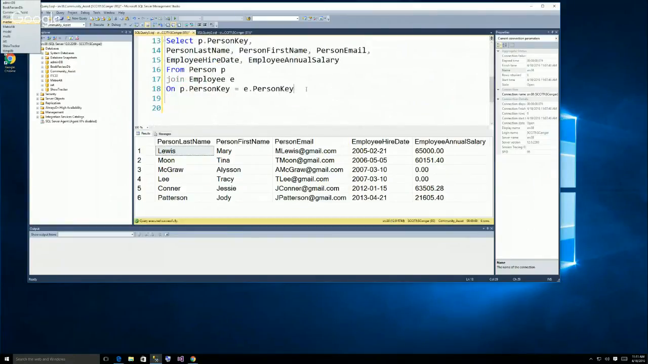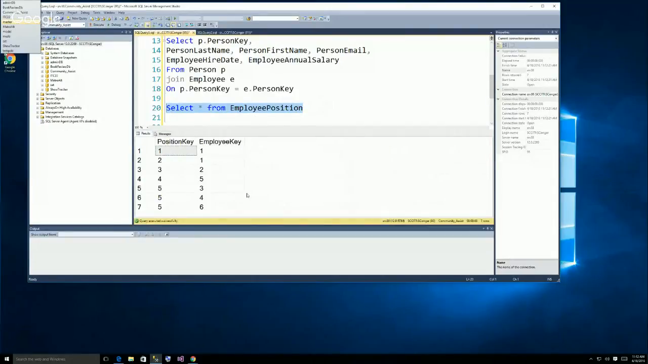All right. What if we wanted to see not only the person, but also what their position is? So I'm going to just real quickly do select star from employee position. Right, so this is a linking table where we have the position key in it. And then if we wanted to see what the positions are, we just look at the positions.